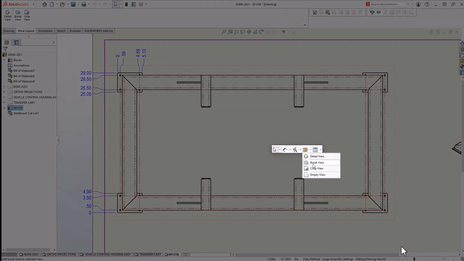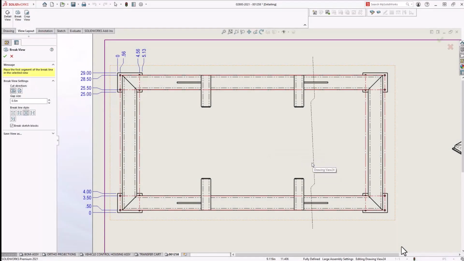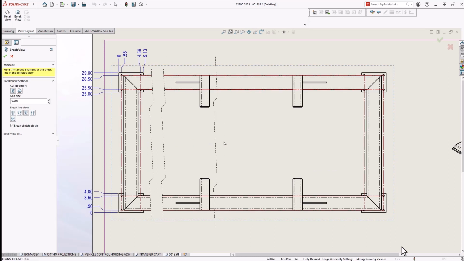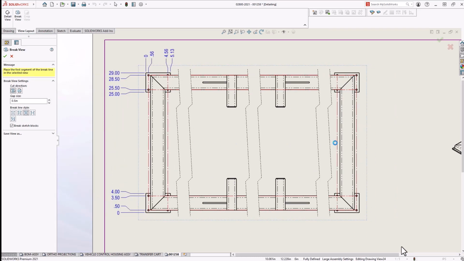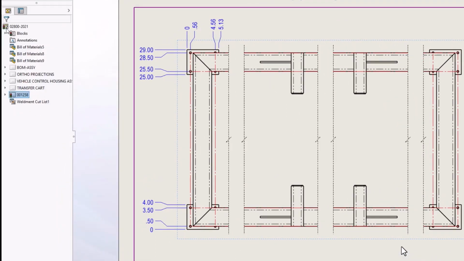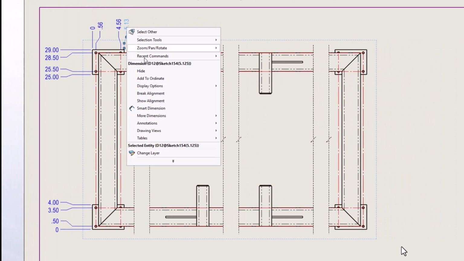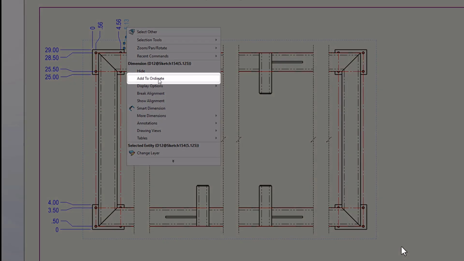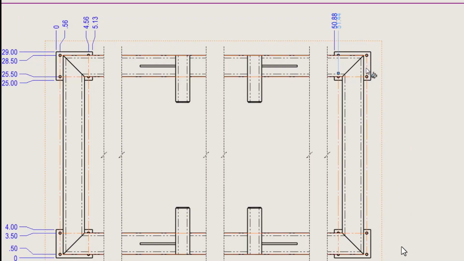Detailing Mode does support broken views, crop views, and even detail views. Similar to the front view, let's break the top view in 3 places. All of the break line styles are available, as well as the gap between the breaks. Ordinate dimensions are supported, and we can now add additional items to existing ordinate dimensions, such as these edges.